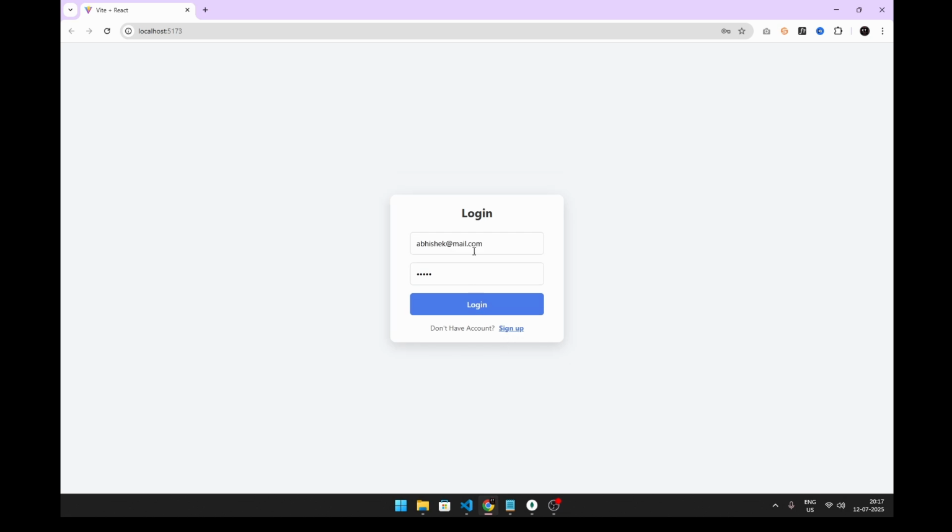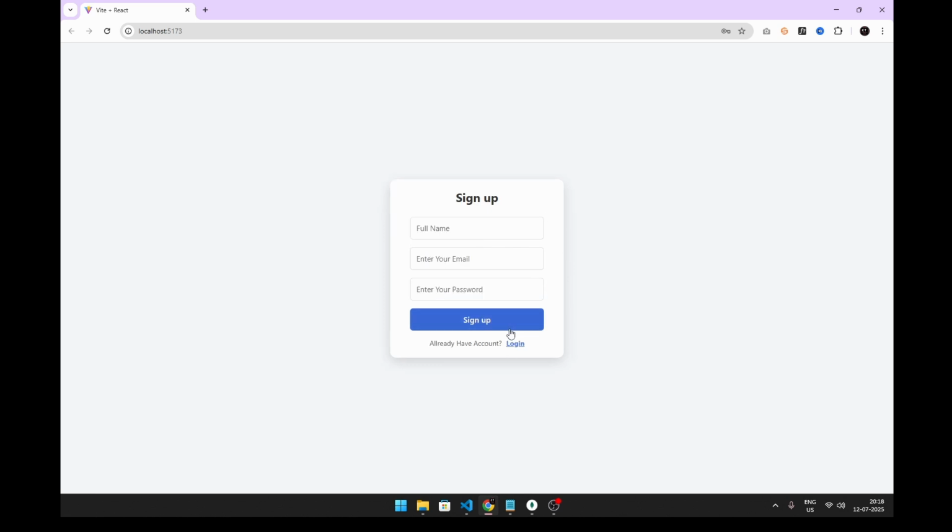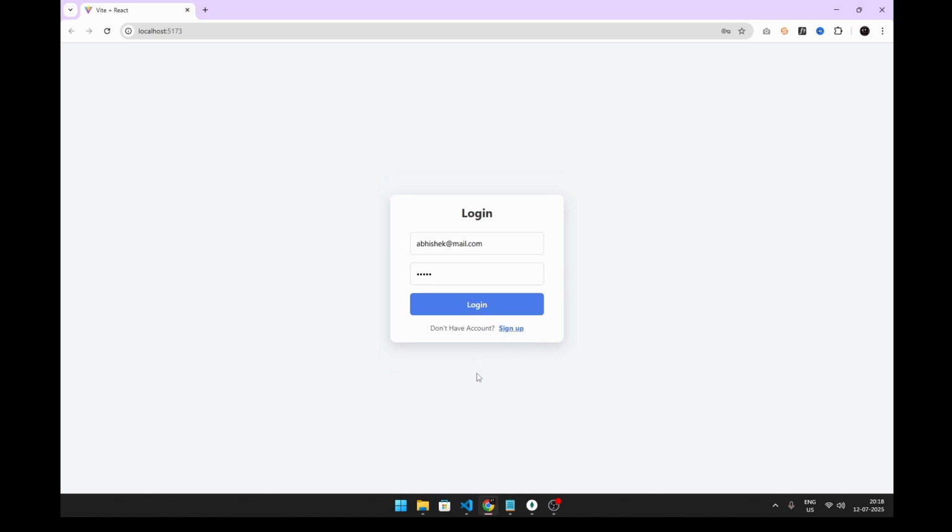And when we click on login, the Abhishek@mail.com and password are stored in the login email and login password useState. And in sign up, the registered email and registered password useState is blank. Now here you can see our code is working successfully.